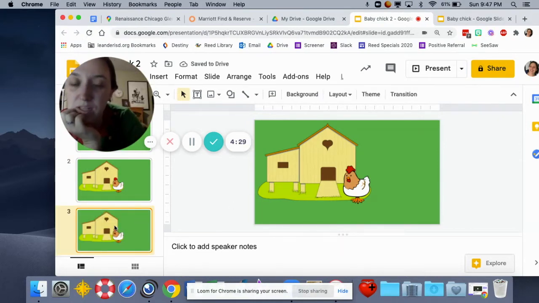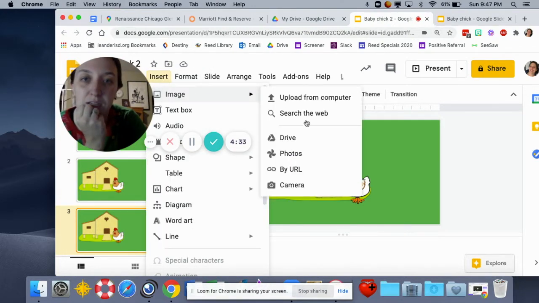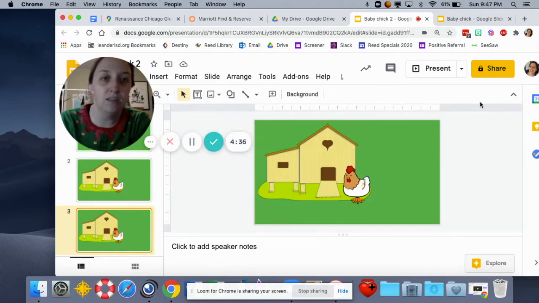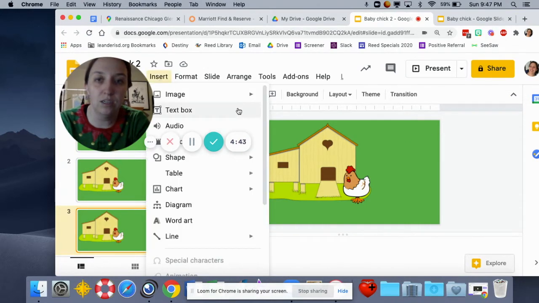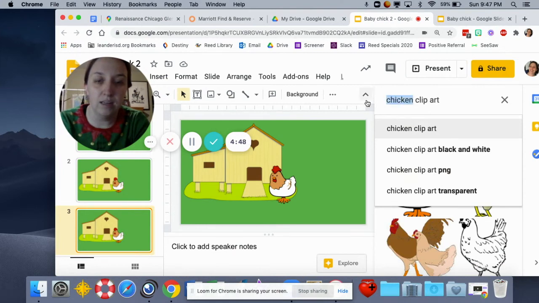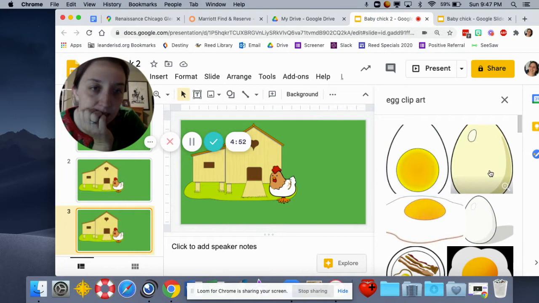Okay, so now that I have that chicken, I was going to insert a little egg image. I know this is taking a little while. Let's just show you how to make it move, okay? So insert, image. Let's do egg clip art. Okay, yeah, like this one.